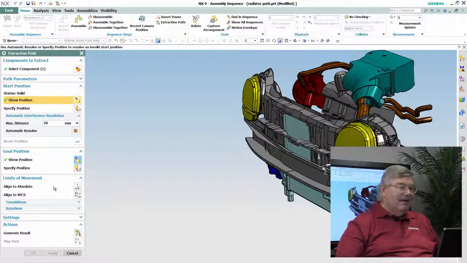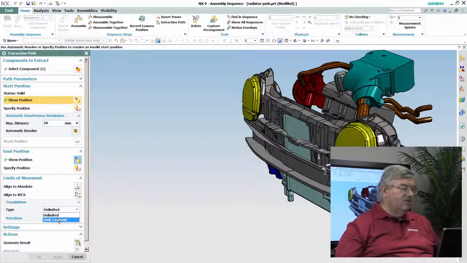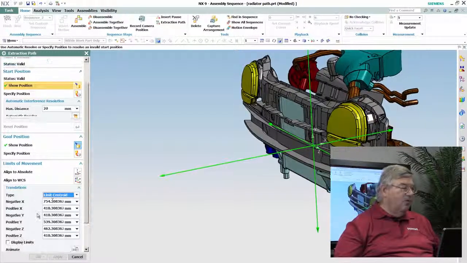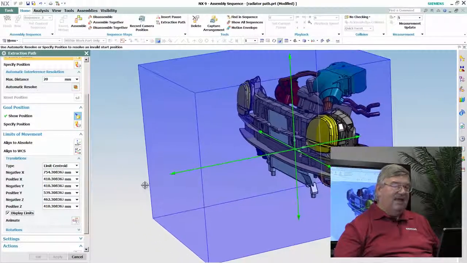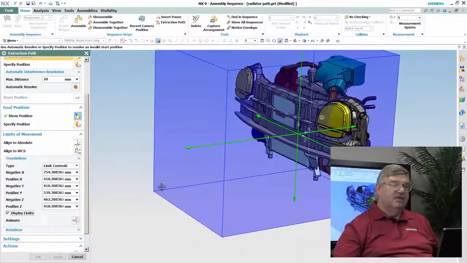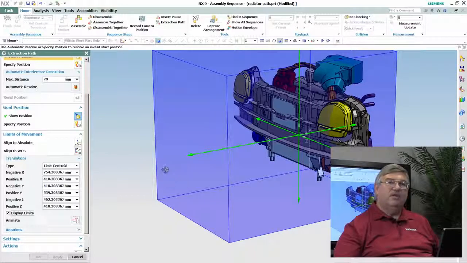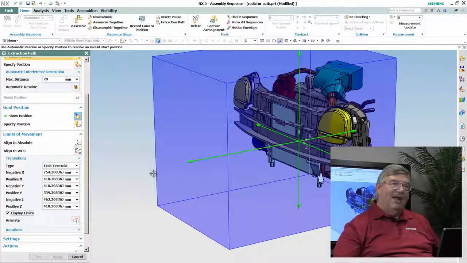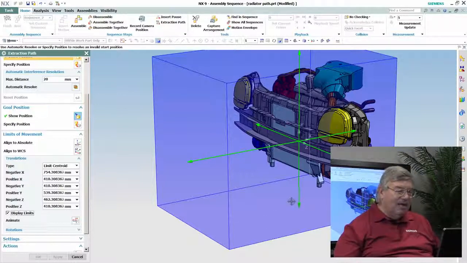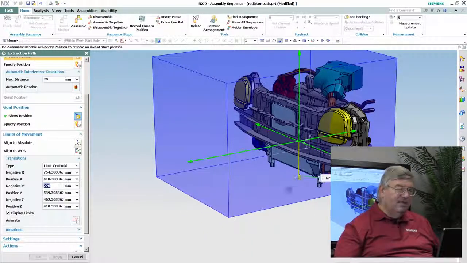Now, I could just let it go, but I want to put a restriction on here, a constraint. I don't want this to have to be put onto a lift. So I'd rather have them be able to pull the radiator out of the top. So rather than have the system think that it can get it out the bottom, which actually looks like it'd probably be the easiest route, I'm going to limit that. So I'm going to simply say, don't go out the bottom.